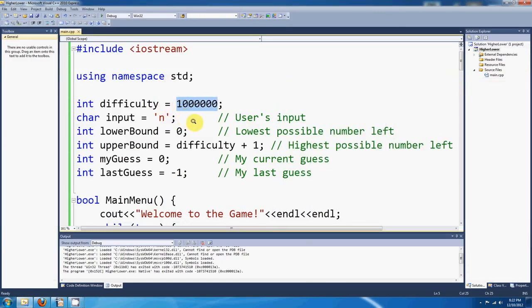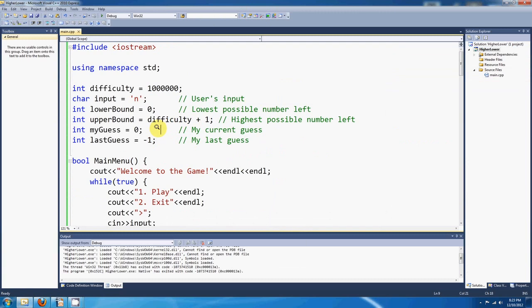Anyway, that's the game, and that's just a basic introduction to the way a game loop works and the basic structure to a game. Thank you for listening. See ya.